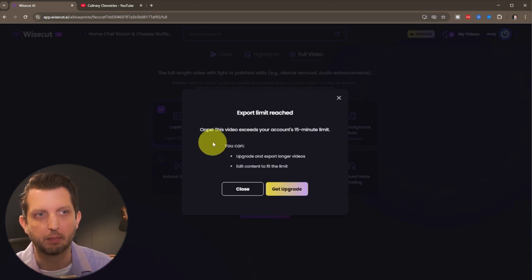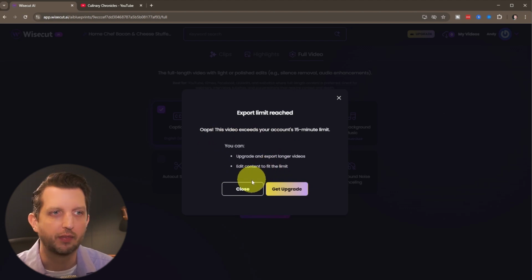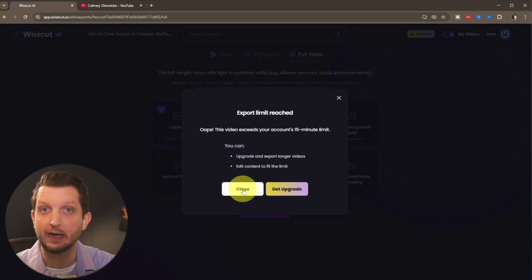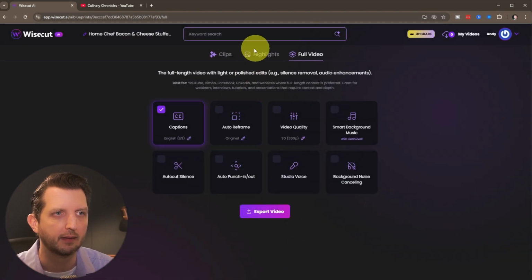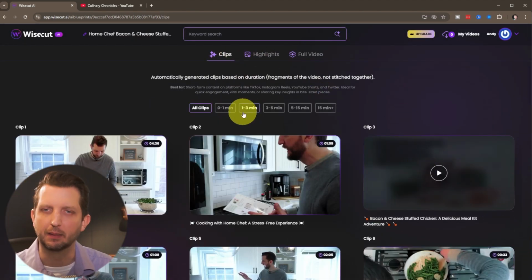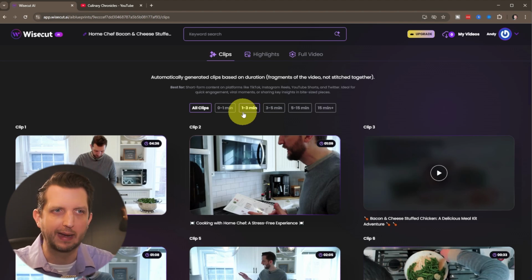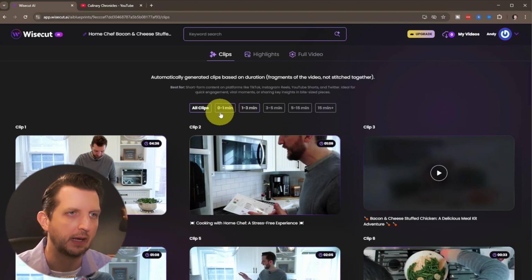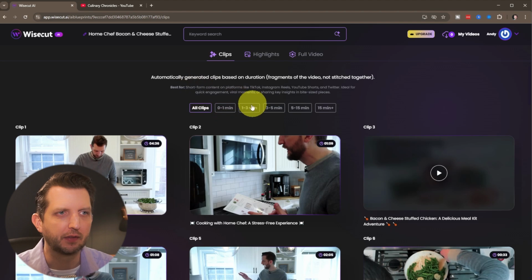And again, it's going to pop up here and say that I have a limit with the free version. So you can upgrade if you need to do that for the length of the video. We're just going to close out of that. And we're going to go back to the clips. So what we're going to focus on is the clips, taking the full-length video and cutting it down into shorter clips.